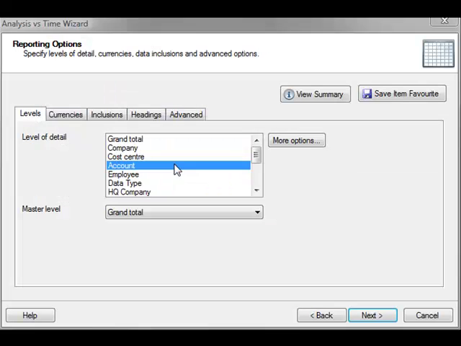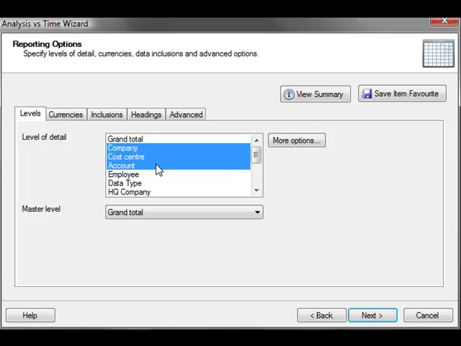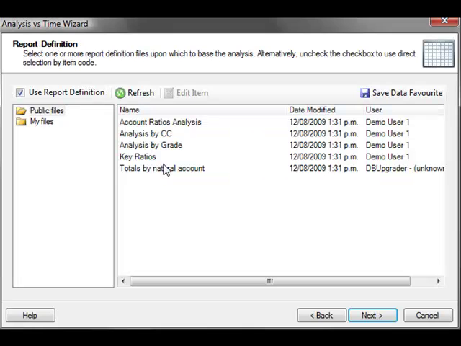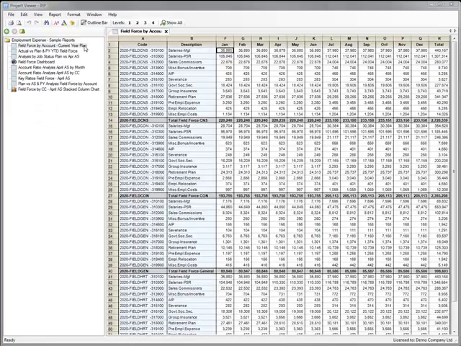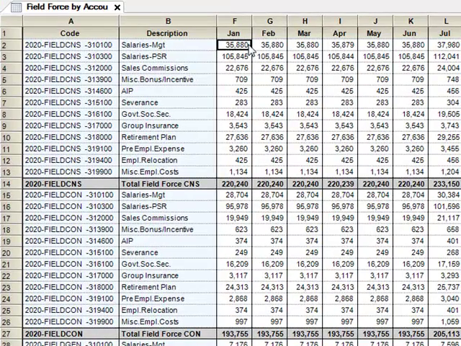All reports and graphical output may be produced at any level of detail. For example, by account with subtotals by cost center and company. Alternatively, you may use your own report definitions, for example the key ratios report that we saw earlier. Let's have a look at some example reports. This report is a simple analysis of monthly expenses by account and cost center.